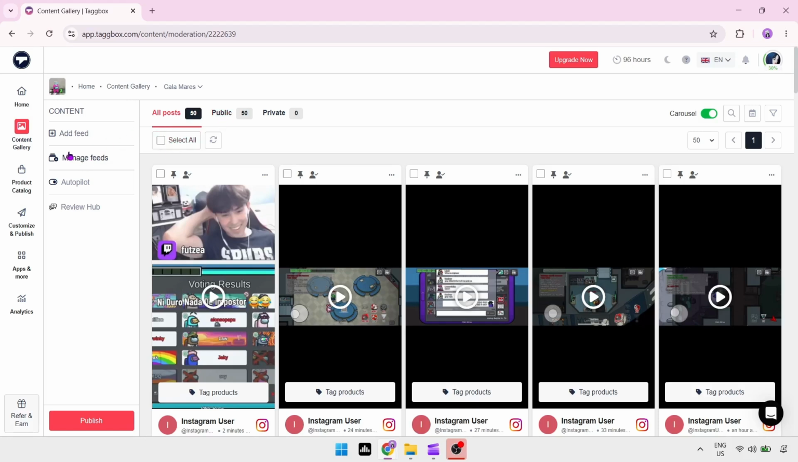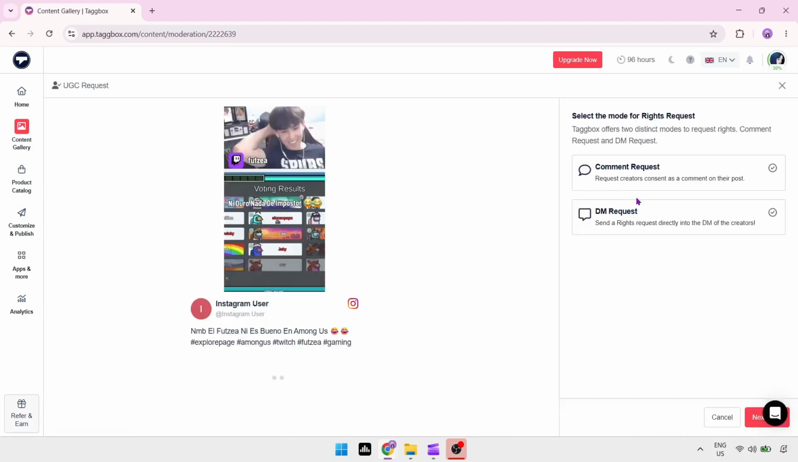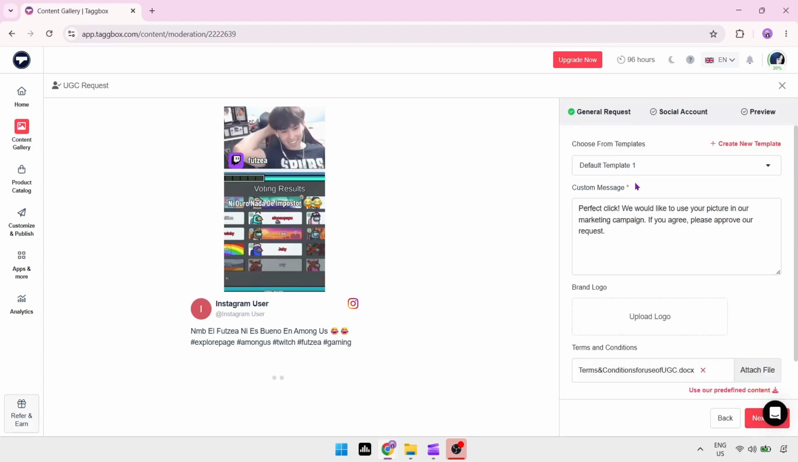Once selected, click on the Get Rights or Content Rights option. Taggbox will automatically generate a permission request message that you can send directly to the creator through the connected social platform. Before sending the request, you can customize the message to match your brand voice and make the request more personal.